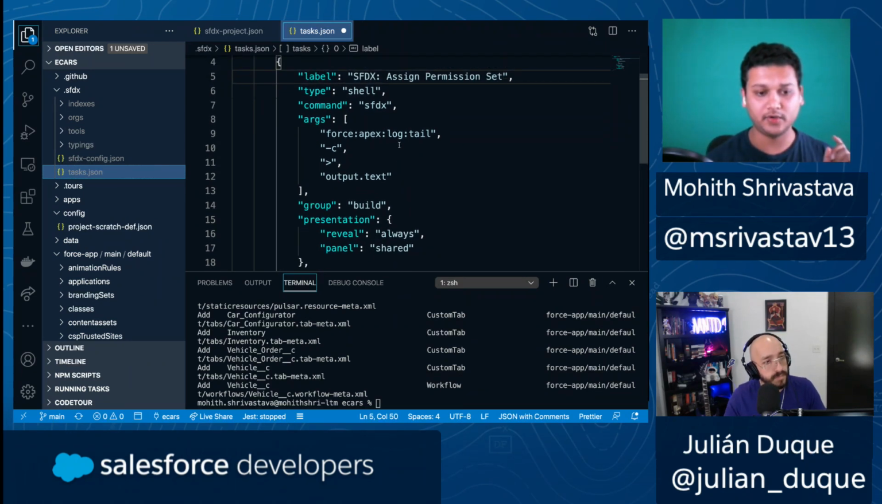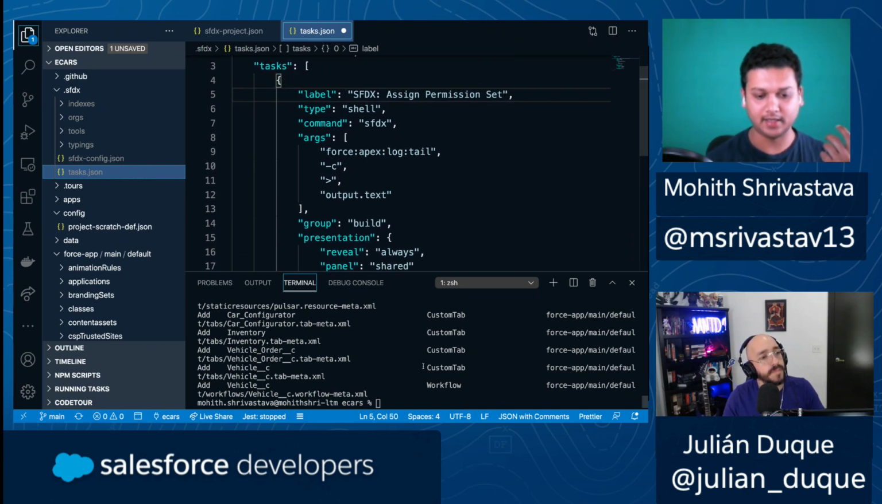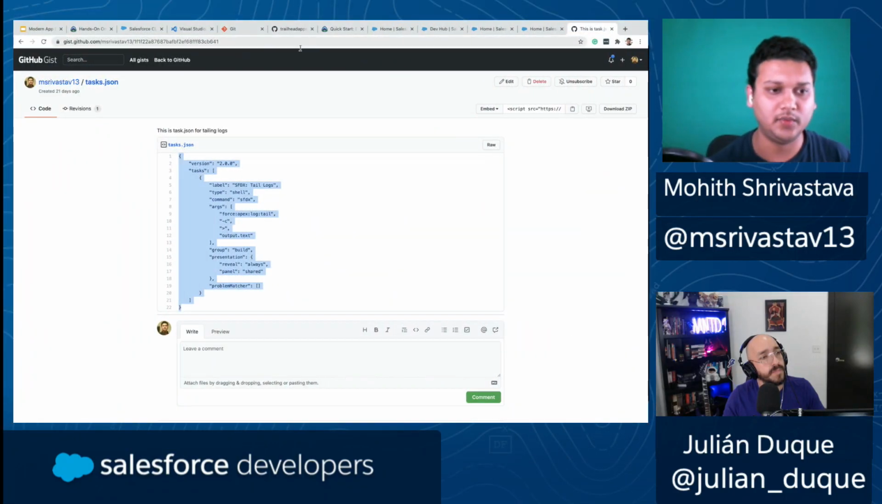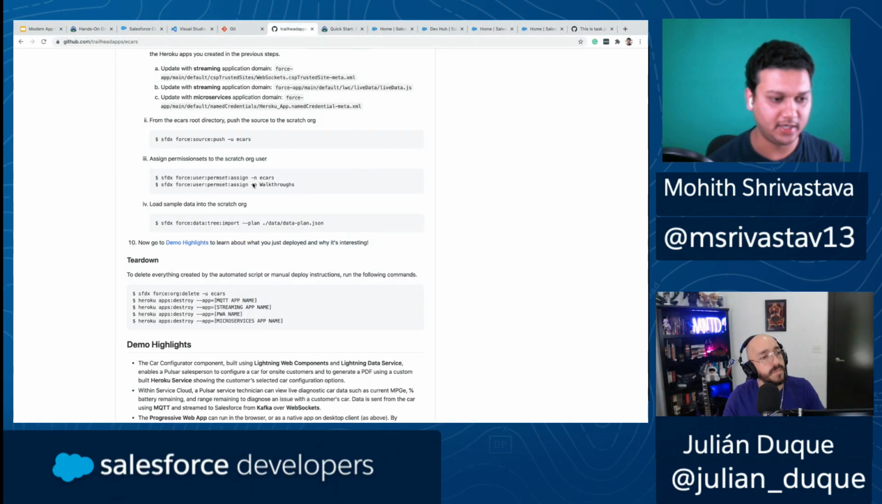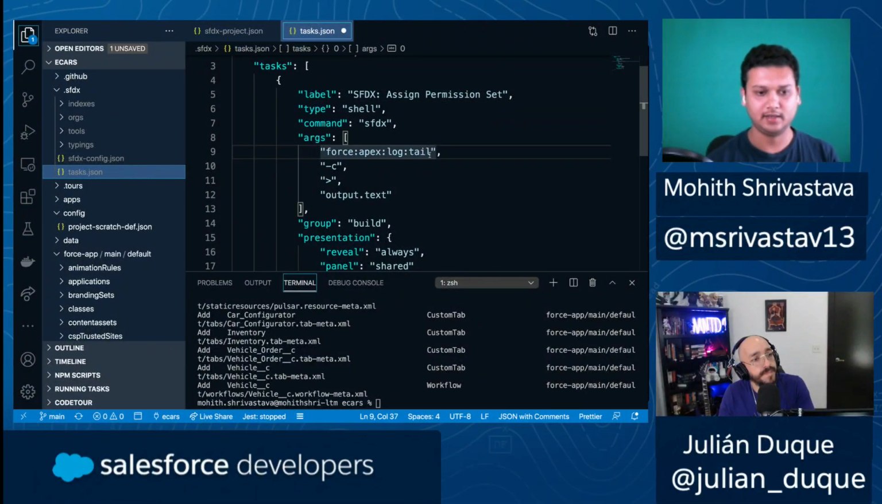Now the arguments for this will be the command that I want to execute. So for example, the command that we were building up here. We were building this one, right? Assign and this permission. So I'm gonna go here and say this. So this is my command.